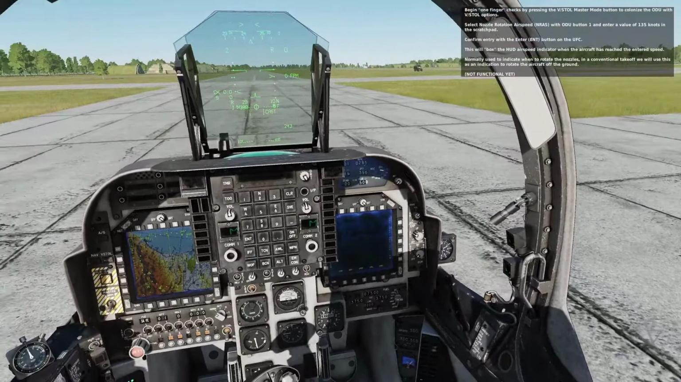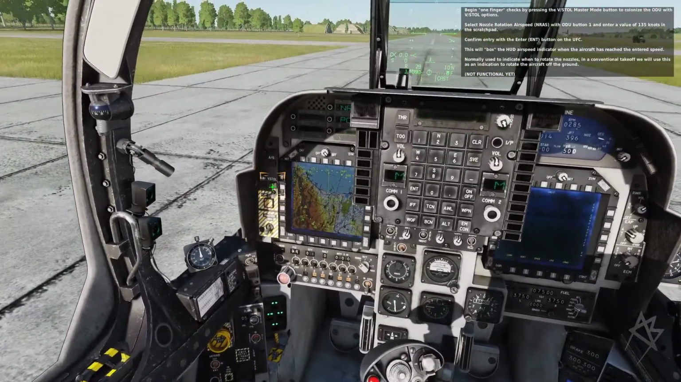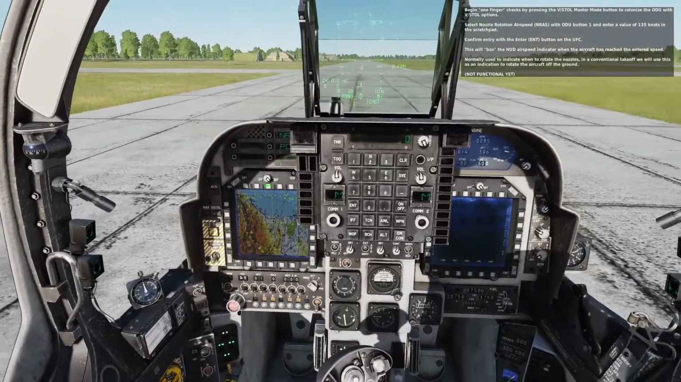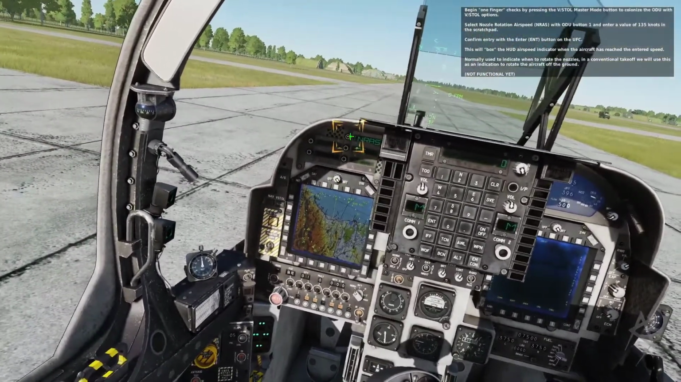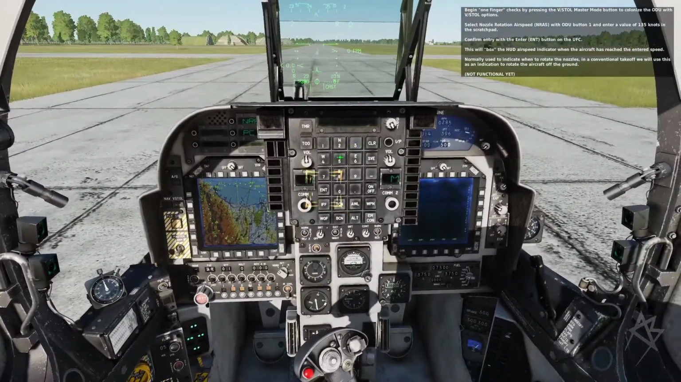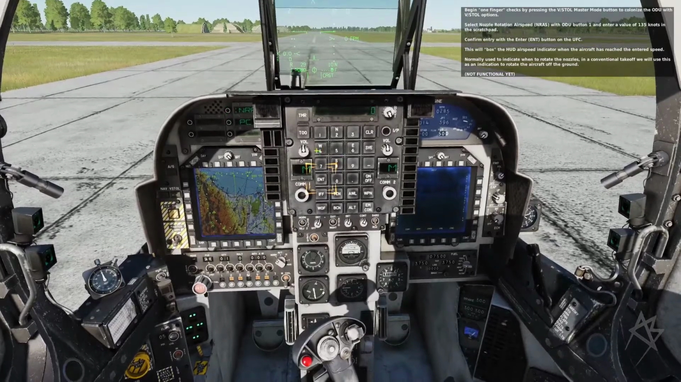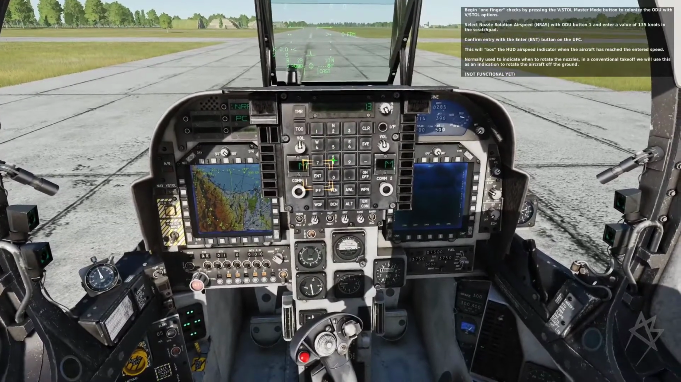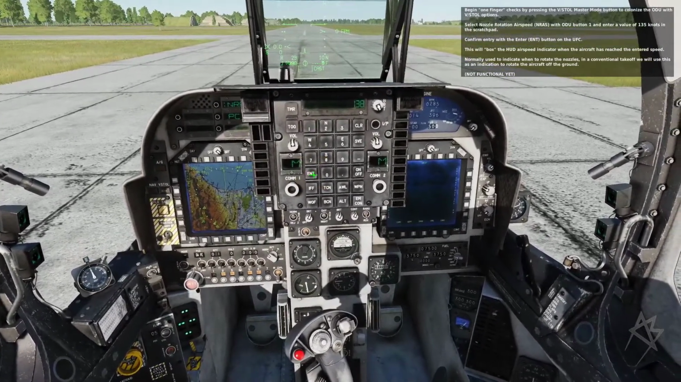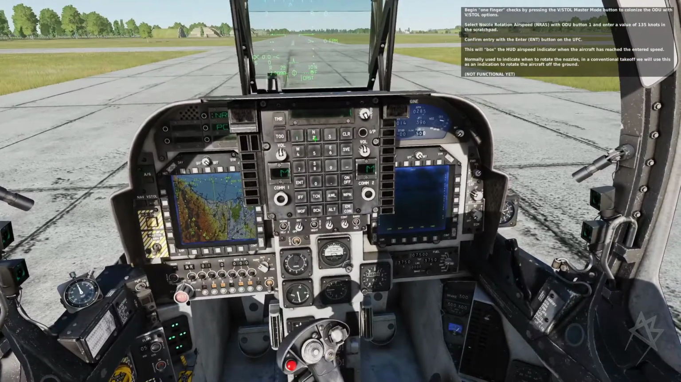Begin 1-finger checks by pressing the VSTOL Master Mode button to colonize the ODU with VSTOL options. Select Nozzle Rotation Airspeed, or NRAS, with ODU button 1 and enter a value of 135 knots in the scratch pad. Confirm entry with the Enter button on the UFC. This will box the HUD airspeed indicator when the aircraft has reached the entered speed. Normally used to indicate when to rotate the nozzles, in a conventional takeoff we will use this as an indication to rotate the aircraft off the ground.